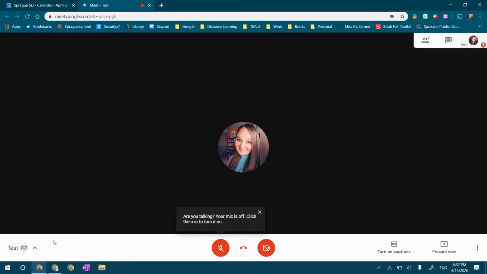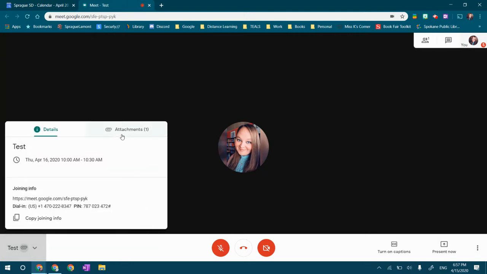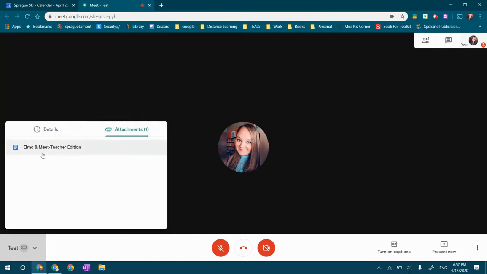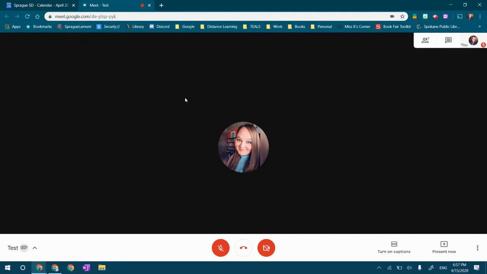Okay, I'm going to close that little doodad. See how there's a paper clip down here? That tells your students and your parents that there are attachments in this particular meet. So I'm going to click that, and if we did it right, it should have Elmo and Meet Teacher Edition. Ta-da! So then they can click that, and it'll open up on their computer. You can also do the same thing by sharing it via Google Classroom.